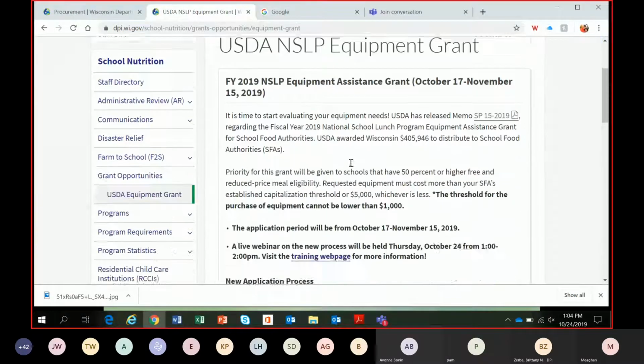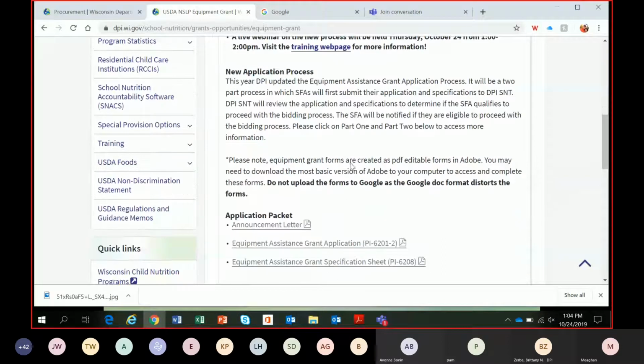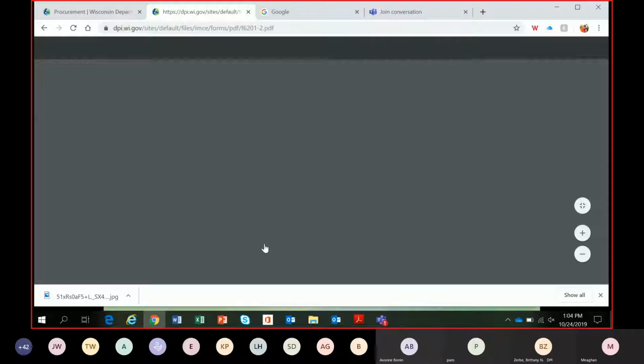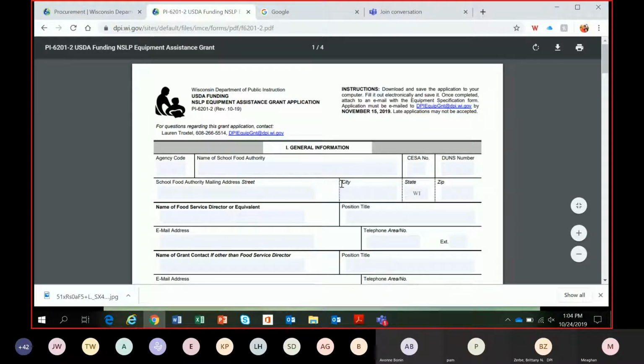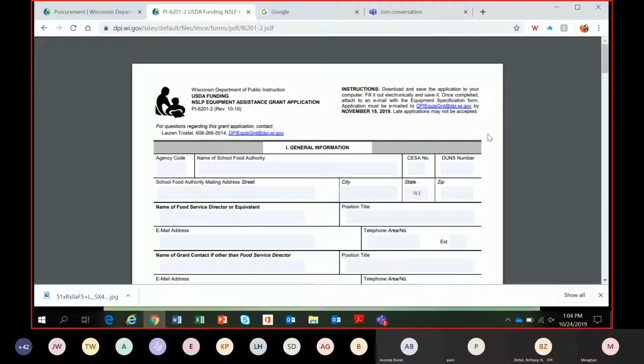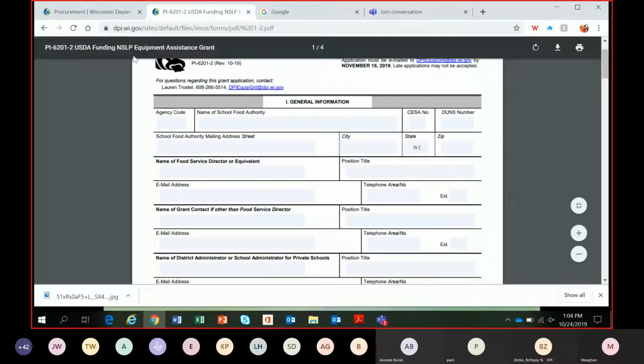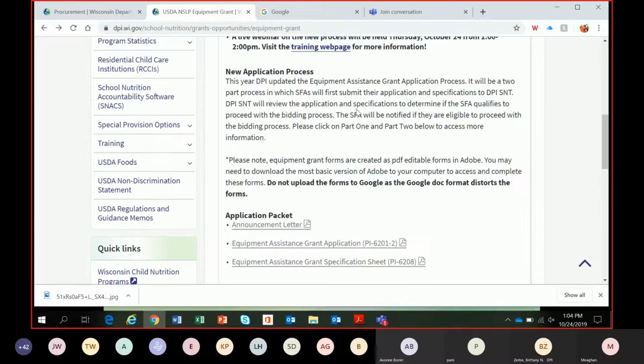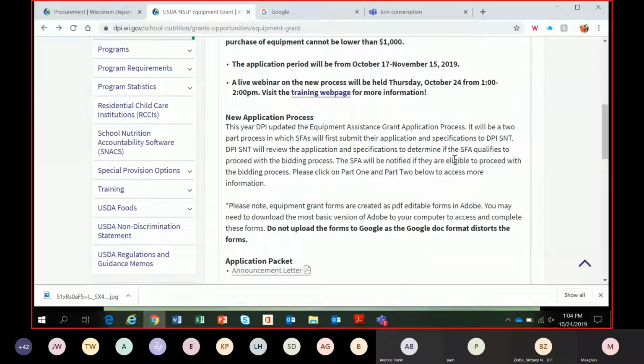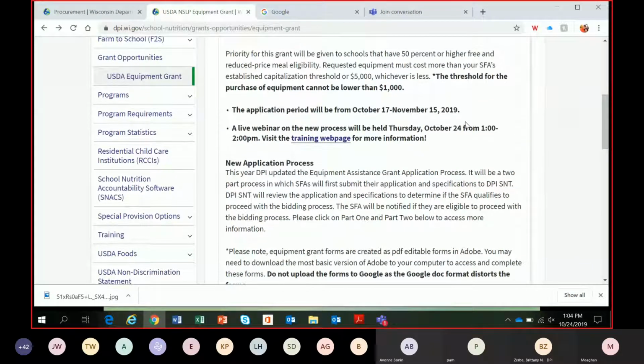This year, we have changed up our process, so it'll be a two-part process. The first part of the process is for you to fill out the application, explaining your interests, letting us know what your free and reduced eligibilities are, and then submitting your specifications for the equipment that you are hoping to apply for. The first part of the equipment application period will be open. It started October 17th, and it'll go through November 15th.